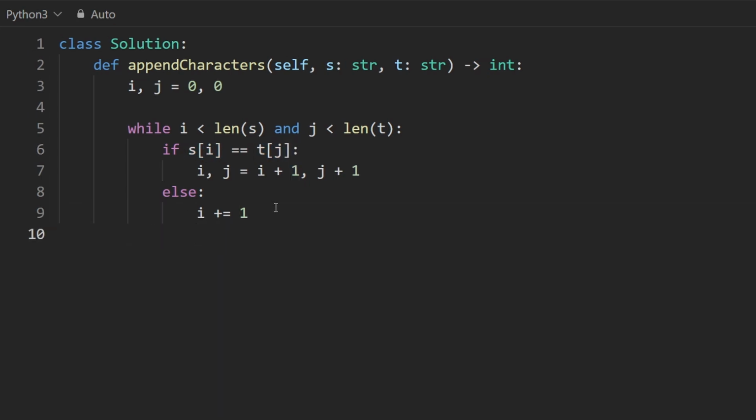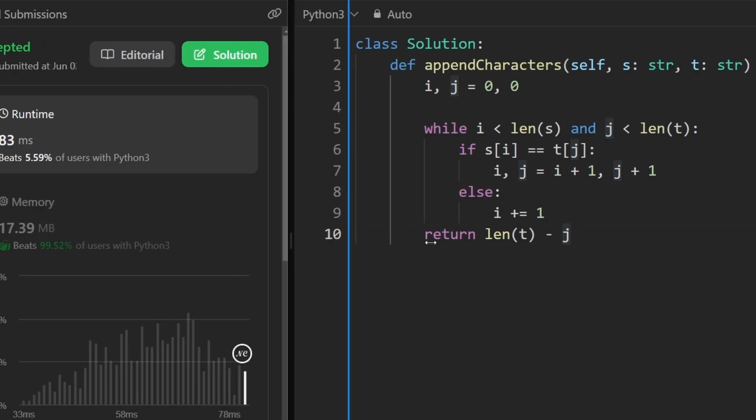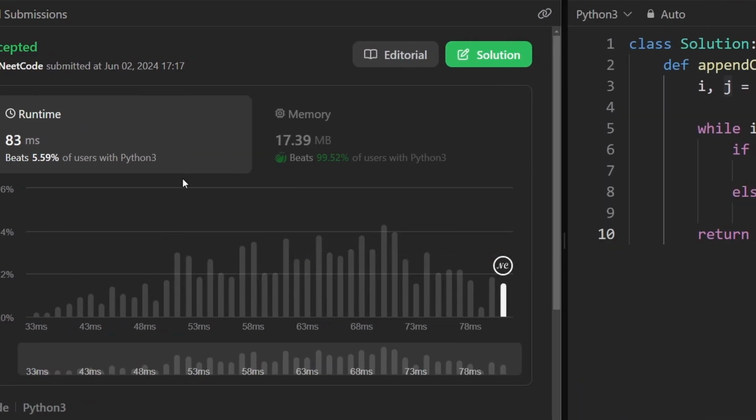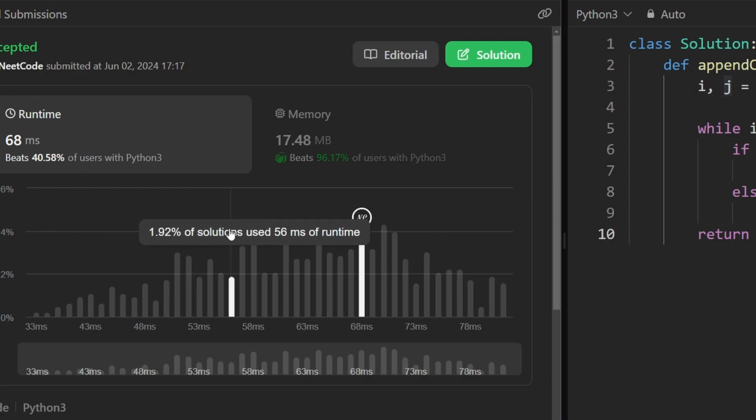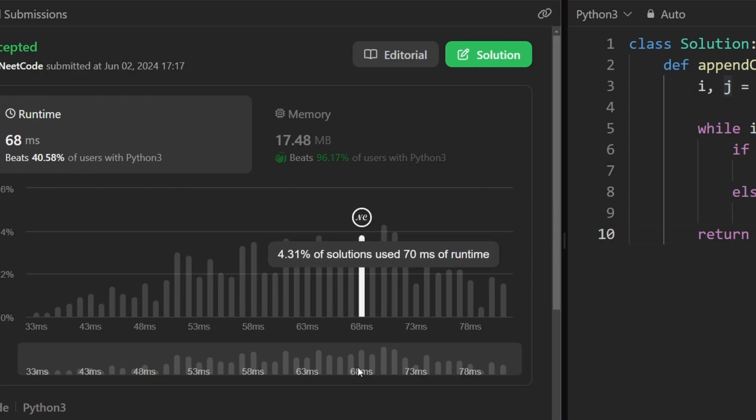And then by the time we're done, we can just return the length of T minus wherever the J pointer left off. If we reach the end, this will be zero. If not, it'll compute the number of characters remaining in string T. So let's run that. And as you can see, it's not very efficient, actually. The memory is pretty good, but the runtime isn't. I'm just going to try that again. And now you can see it's a lot more efficient, but obviously this is pretty random. I'm not going to spend my whole day here.